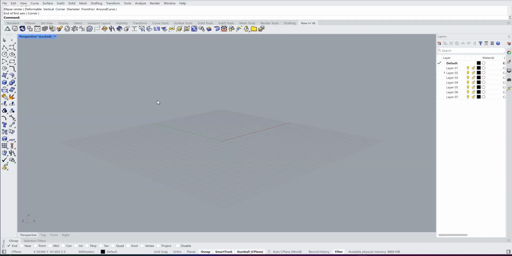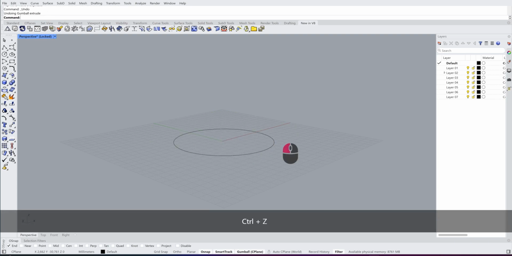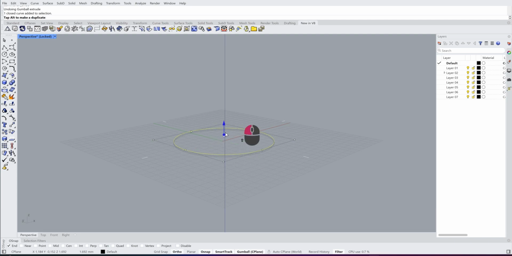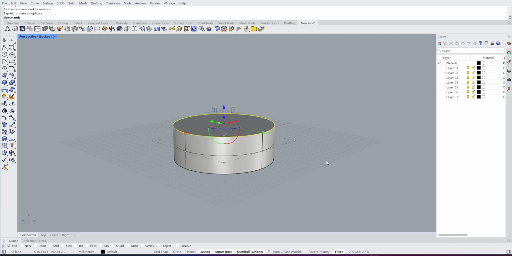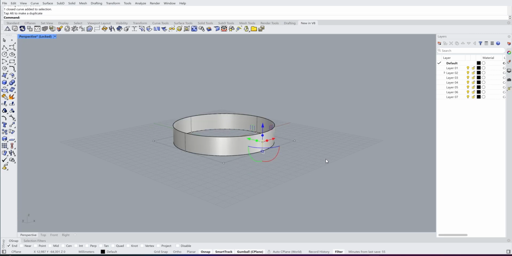Let's start with the new Gumball. It received an important update. I'll draw a circle to illustrate. Now we can extrude solids right away, just by dragging the circle on the axis. By holding Shift, we can extrude in both directions. And by holding Ctrl, we are able to perform an open extrusion.